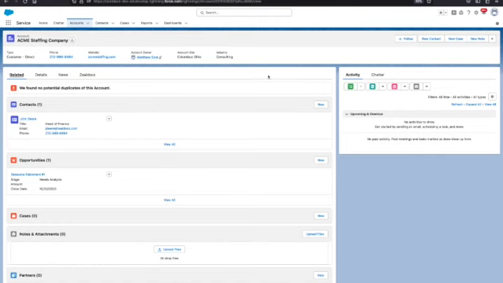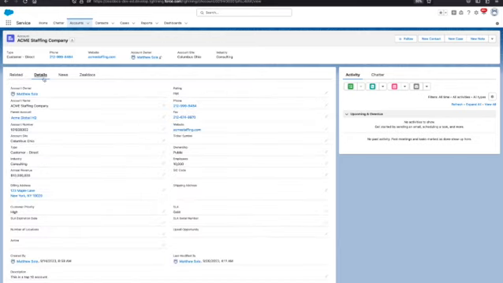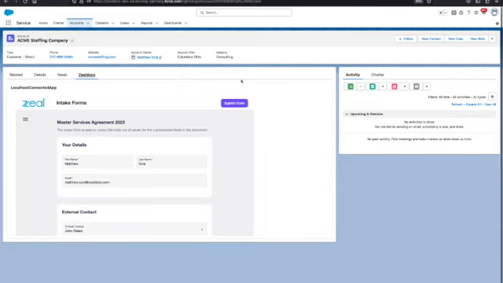As a business development exec, I log into my Salesforce CRM, and here I can see that I'm viewing the account Acme Staffing Company. Under Acme Staffing Company, I can see that the customer has one contact. I can also see that there's an opportunity listed. The details are filled out for this customer. And here on the right side of the tabs, I can see my contract generation function from Zeal. When I click on this link, it takes me to an intake form.